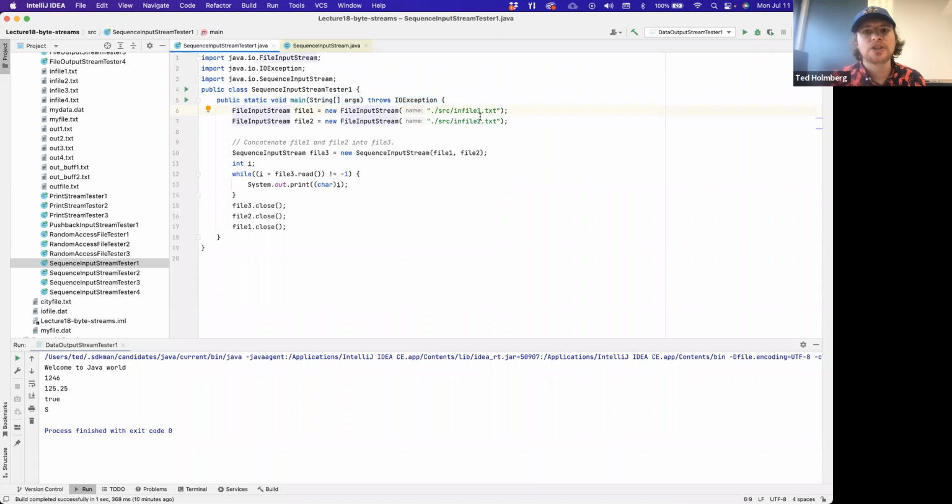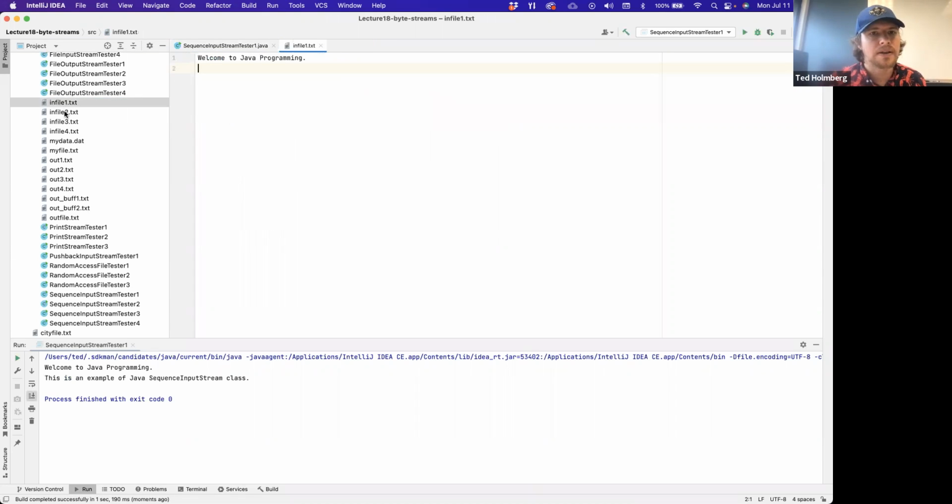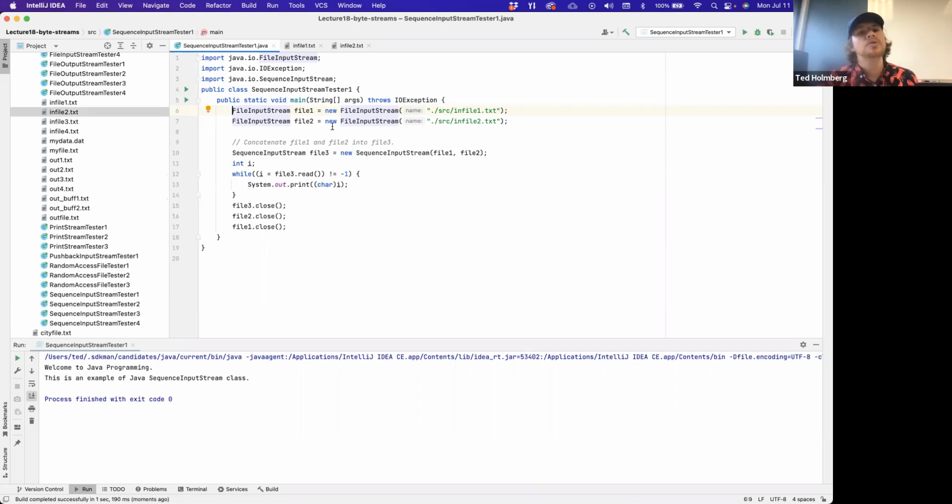Here we're going to have two input files, file 1 and file 2. Let's take a look at those. And actually, I guess I can run this right now so we can look at what the output's going to be. But also let me go ahead and open file 1 and file 2. So in file 1 is going to be welcome to Java programming. In file 2 is going to be, this is an example of Java sequence input stream class. So I'm going to load those two. I'm going to attach two different file input streams to those two different files. And then I'm going to create a sequence input stream where I pass in file 1 and file 2. And now I'm going to create a sequence input stream that I'm going to call file 3.